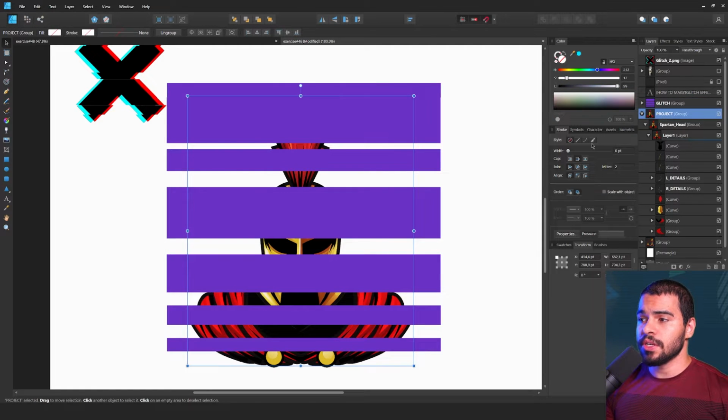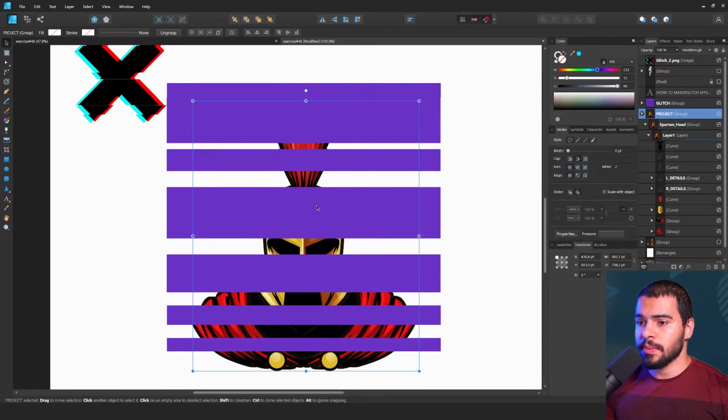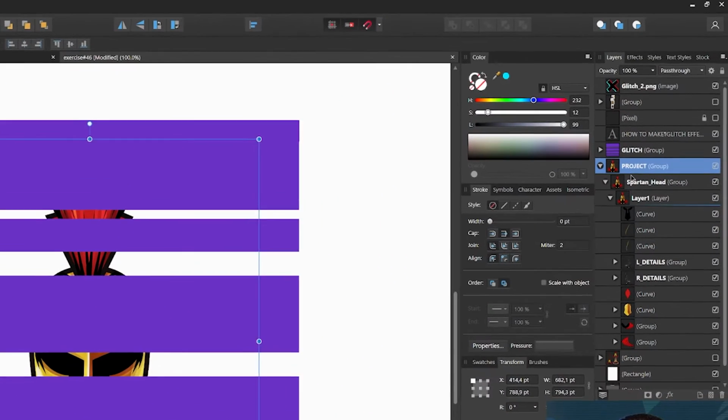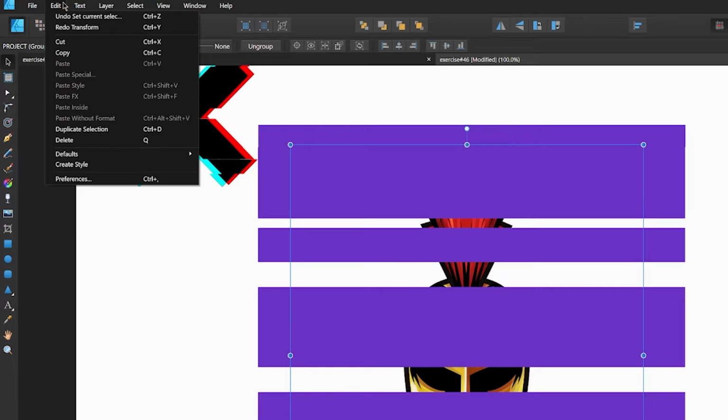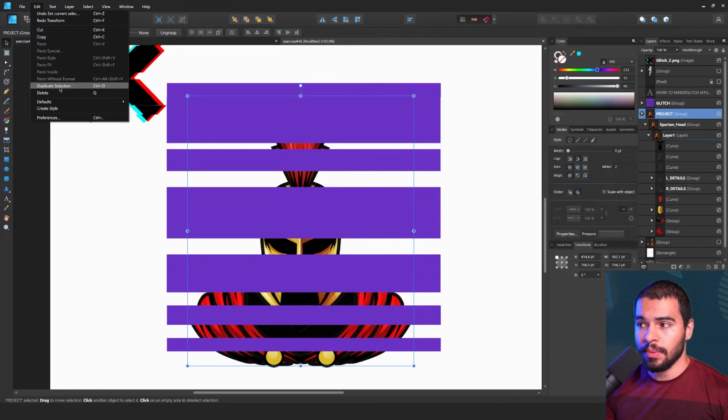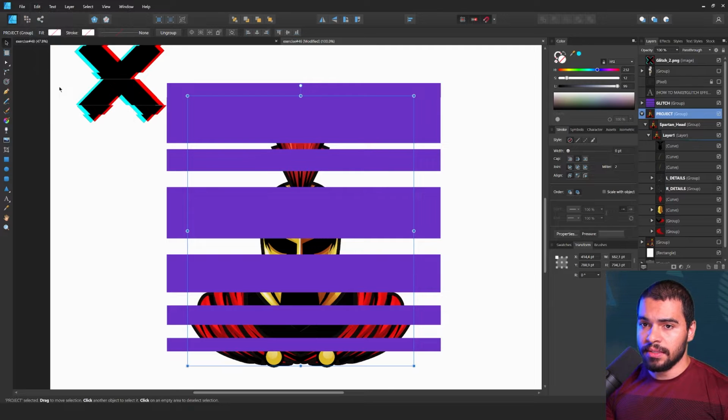After that, you just need to duplicate the project, all right? We're gonna duplicate the project below, going here to edit, duplicate selection. Keep in mind that you need to keep the project selected.